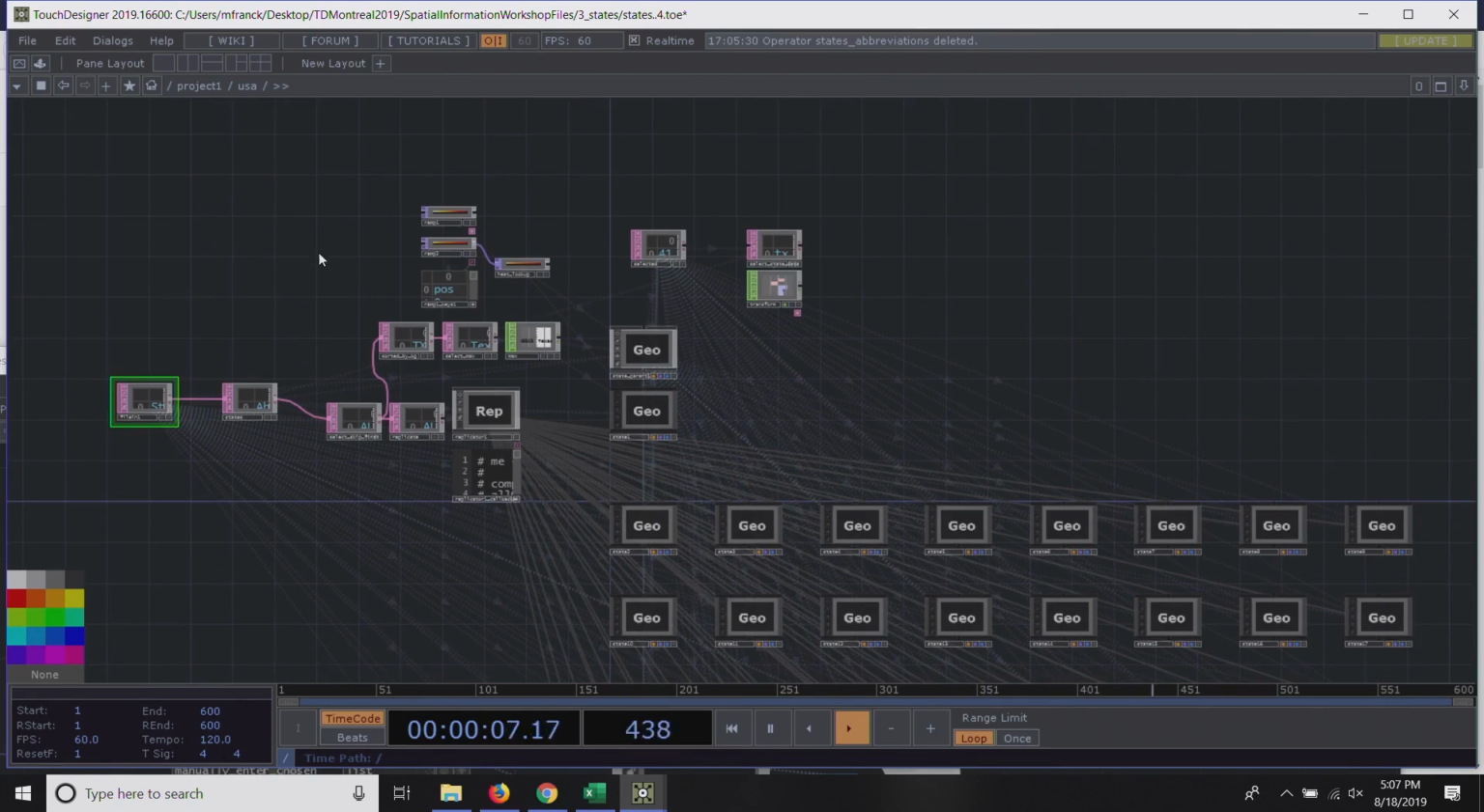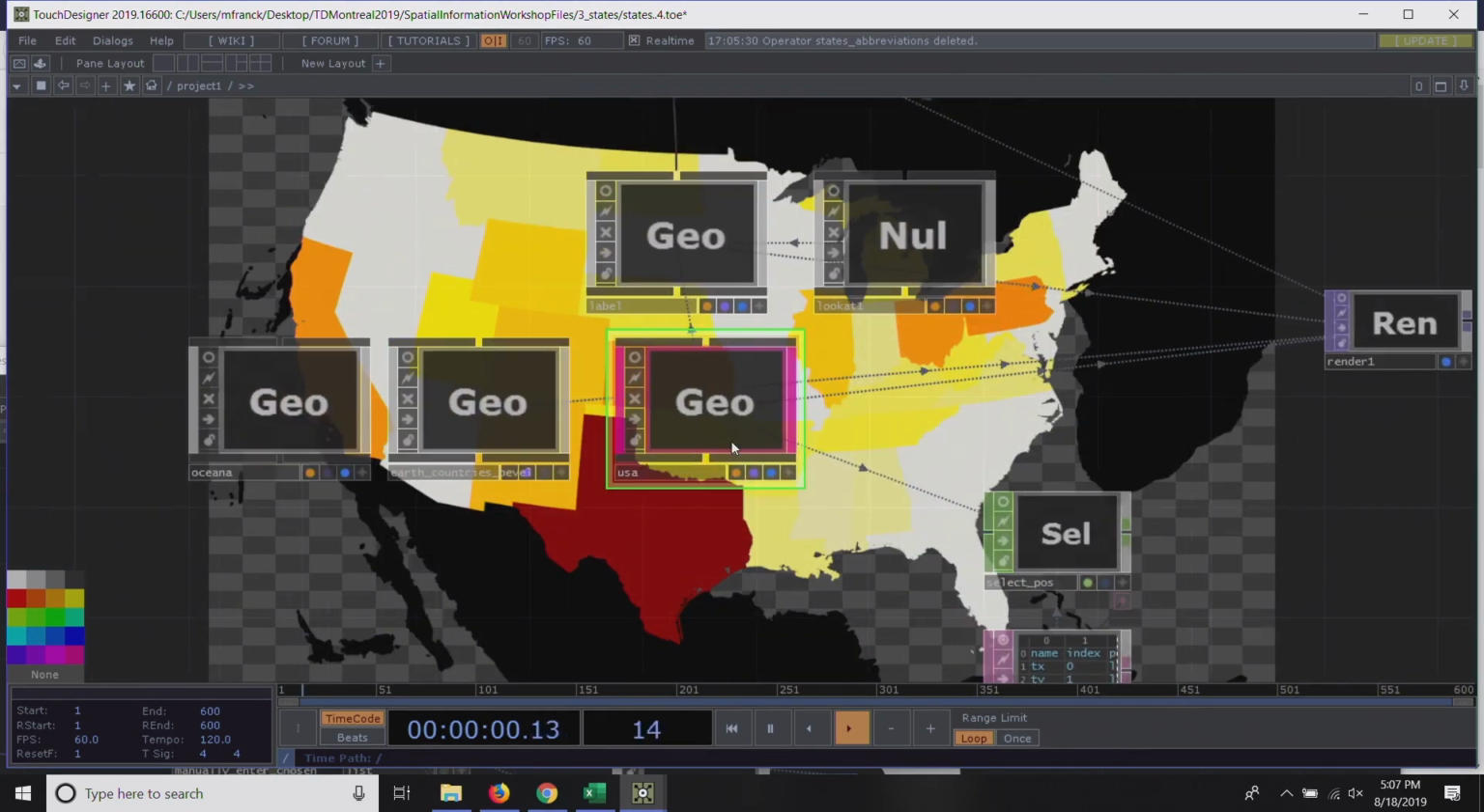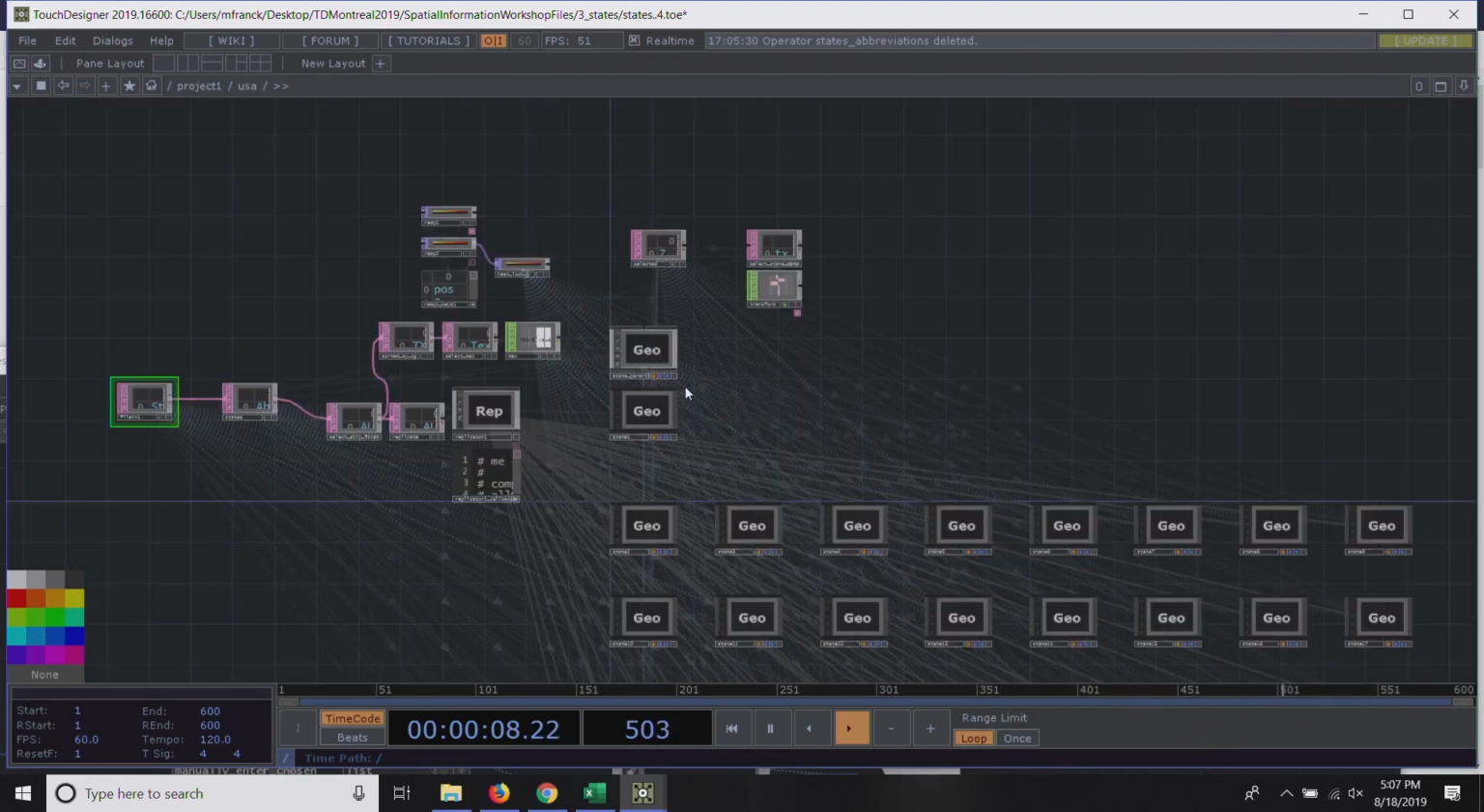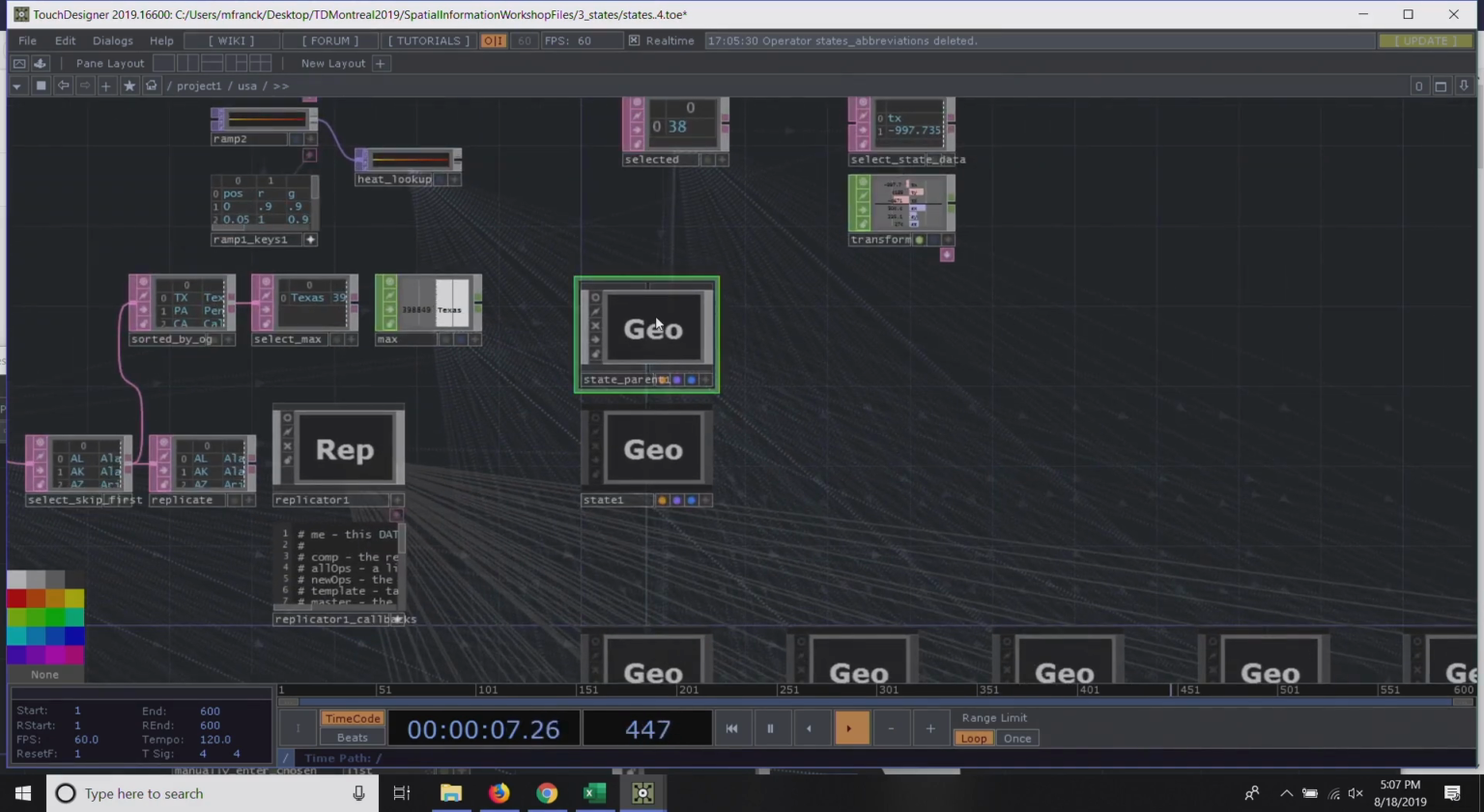Okay, so let's take a look at what's happening here. This is our USA. These are our territories. And I'm doing a lot of stuff inside of the geometry component. People have different styles. In this case, I'm doing a lot of manipulation and logic inside of the geometry component. So within this geometry component that's representing the whole USA, I'm using a replicator. The clone of that geometry component is the master for the replicator, and it's replicating this many times. And so there's a geometry component for every state.